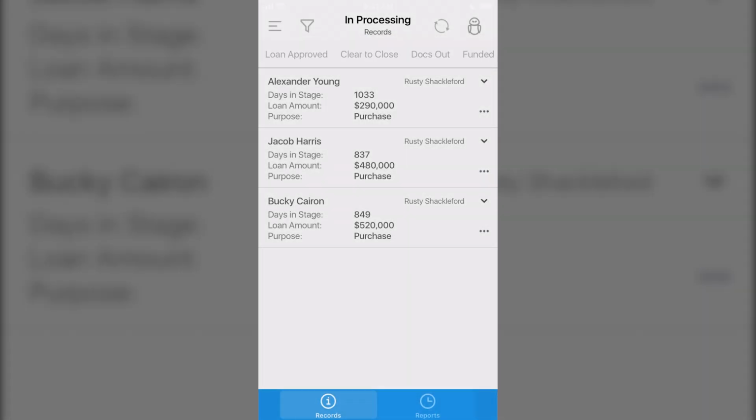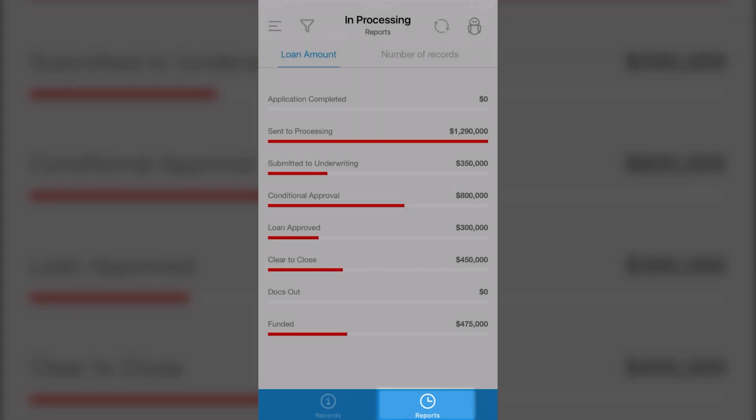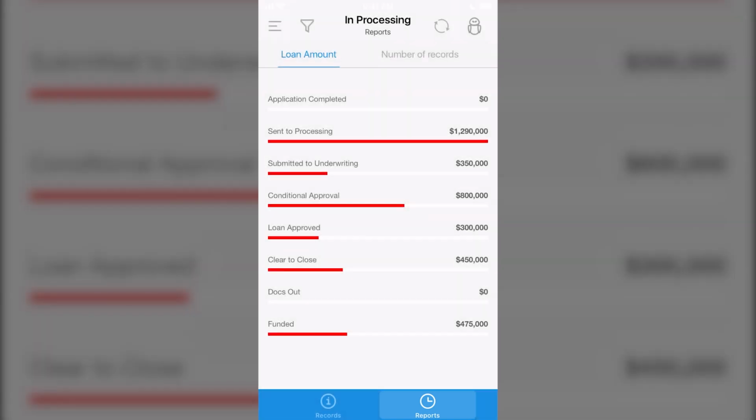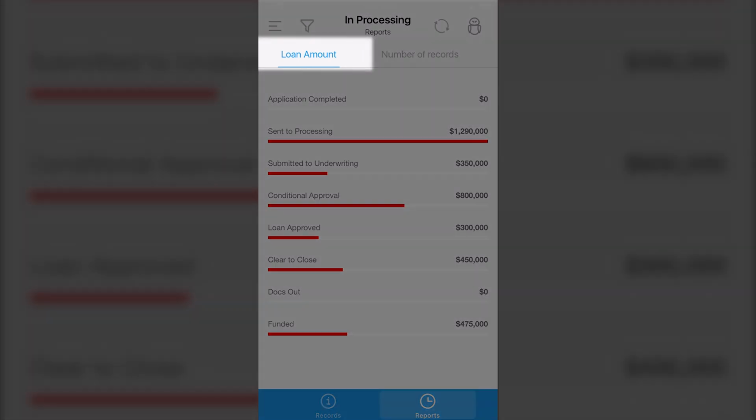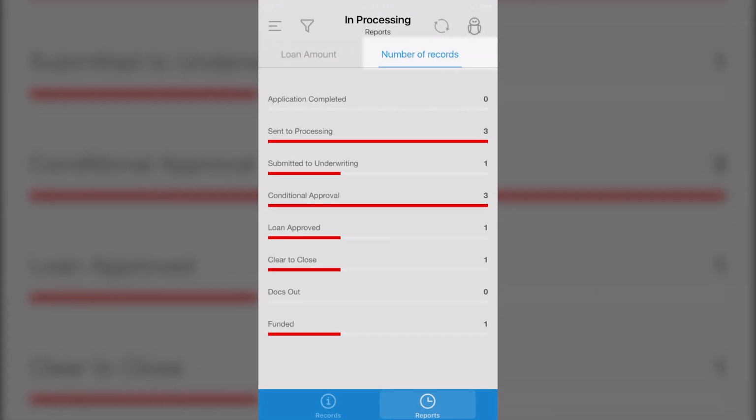In the Reports section, you can view a helpful summary report of your in-processing clients. You can set the statistics below to show either total loan amounts or the number of applicable records using the options above the list.